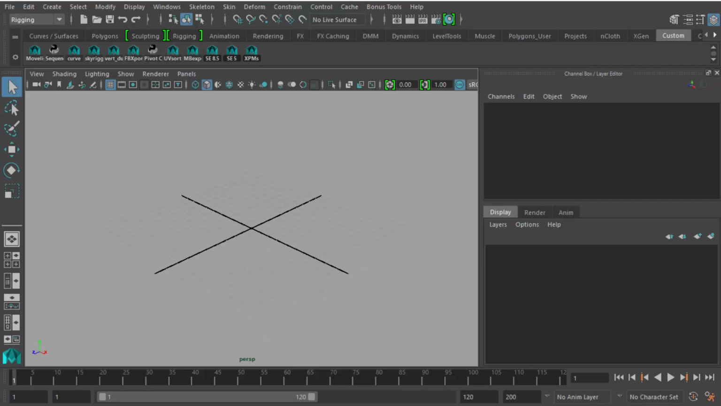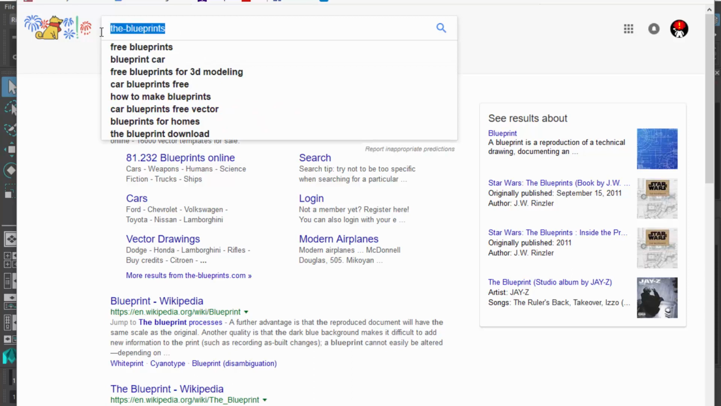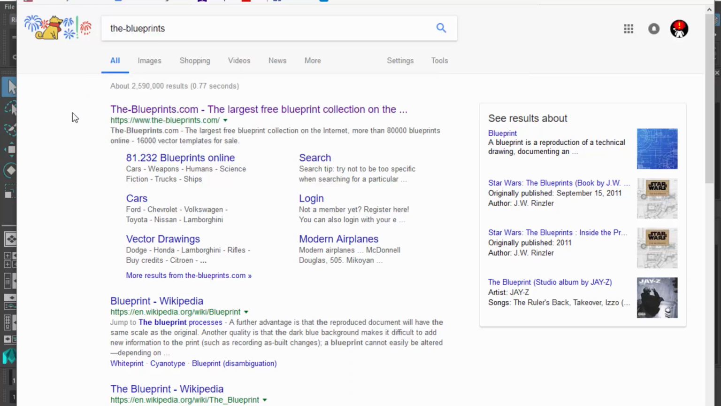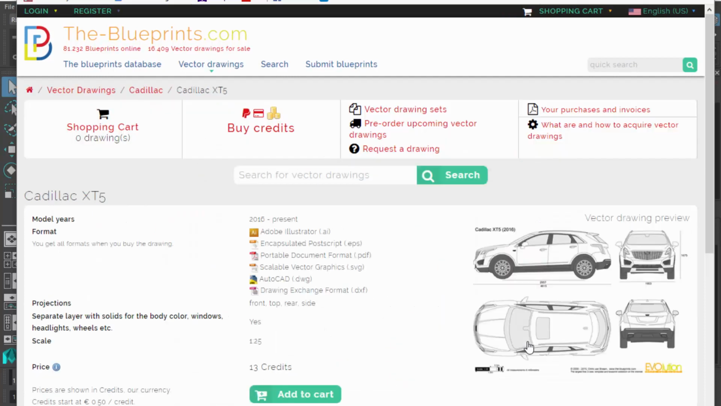So the first thing you want to do is go to a website that has blueprints, and the common one I use is the hyphen blueprints, and it'll take you here, and I've already loaded it up. Once you're on this site, you can just start clicking around. Click around the Cadillac XT5, and this is a pretty good image right here.